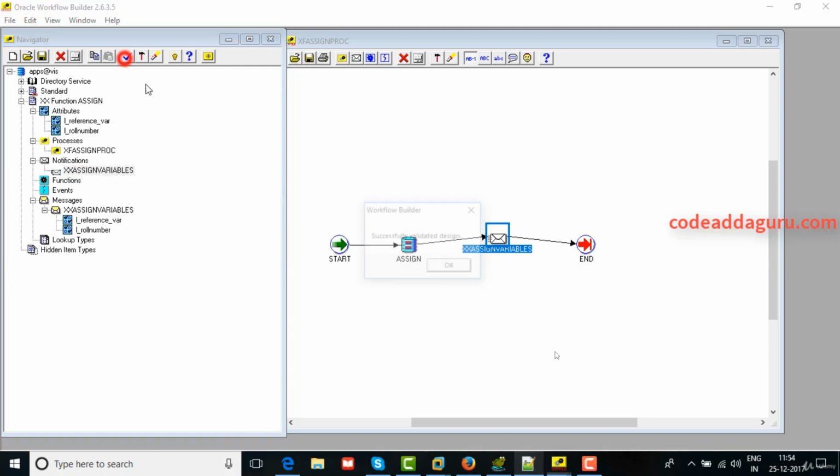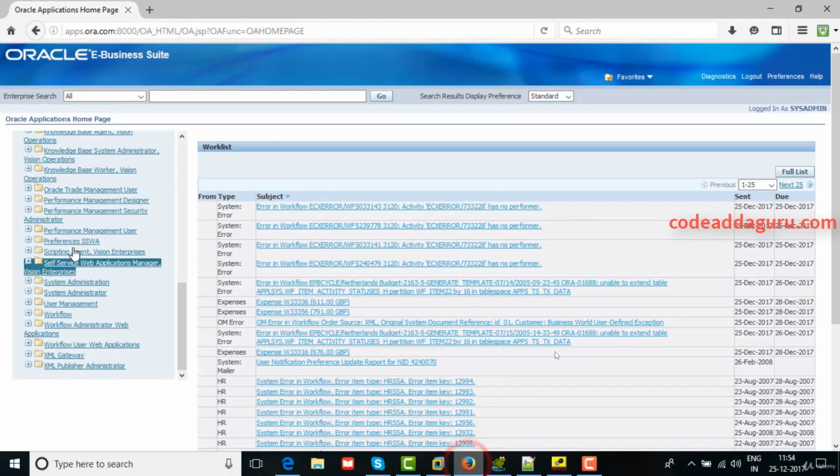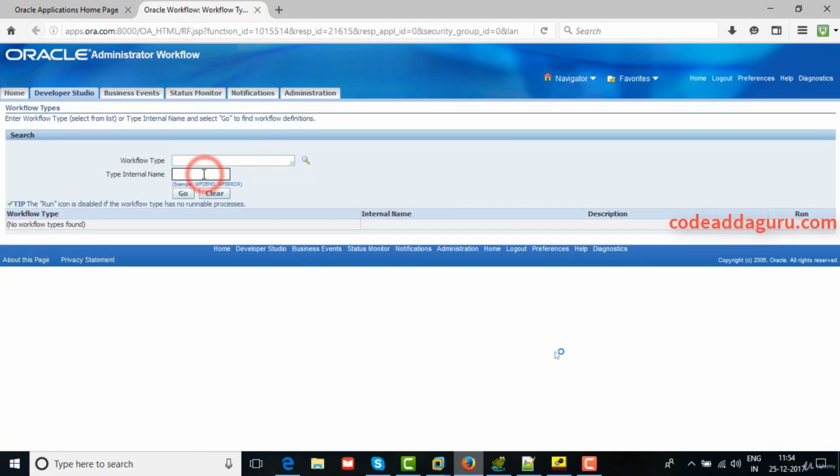Now it is validated and saved into your database. What is your item type? This is your item type. Now go to sysadmin, Workflow Administrator, Web Applications and Developer Studio, and run your workflow.